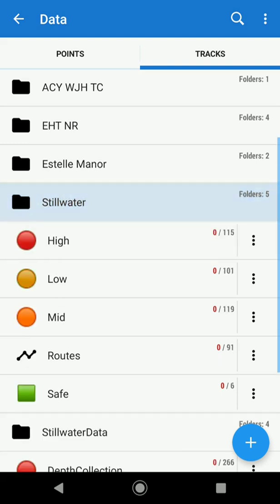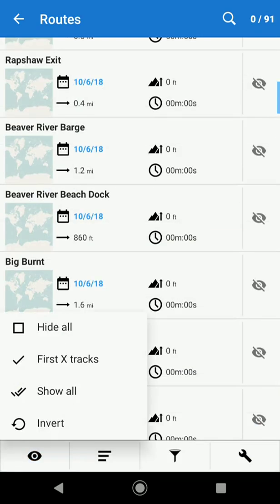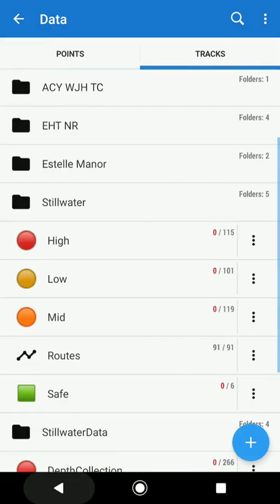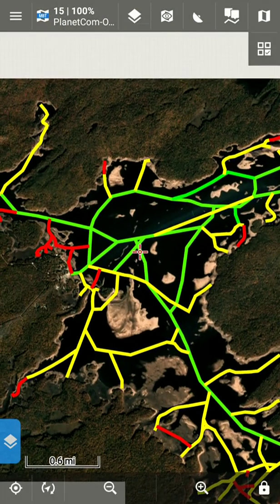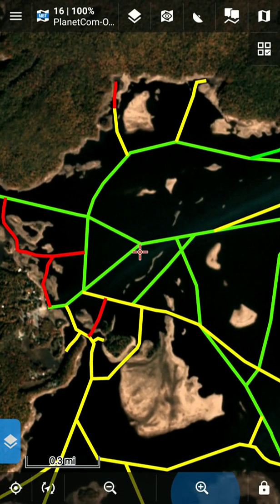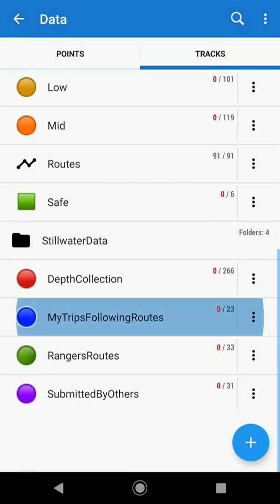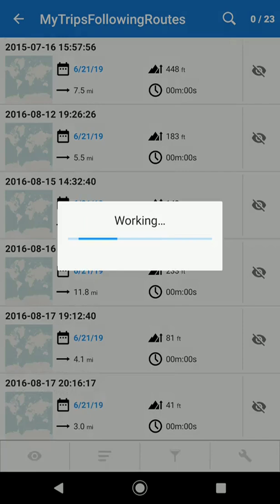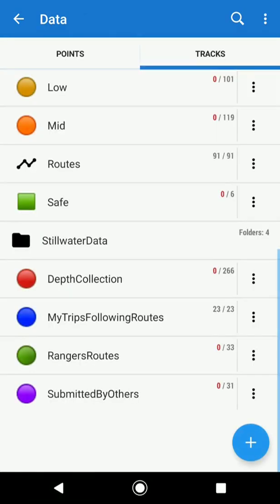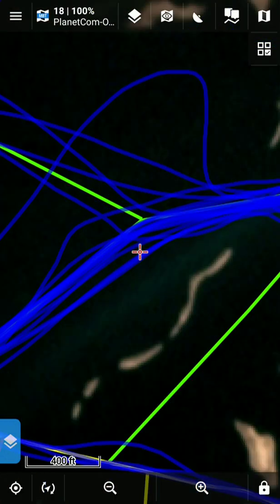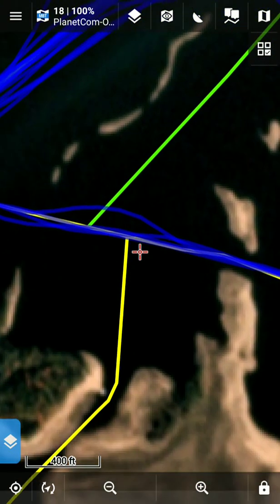So to turn on the regular routes here, those are the routes that you can download off the page. You can also go in and see my breadcrumb trails from my attempts at following my own routes. So you can start to see just how repeatable these are.